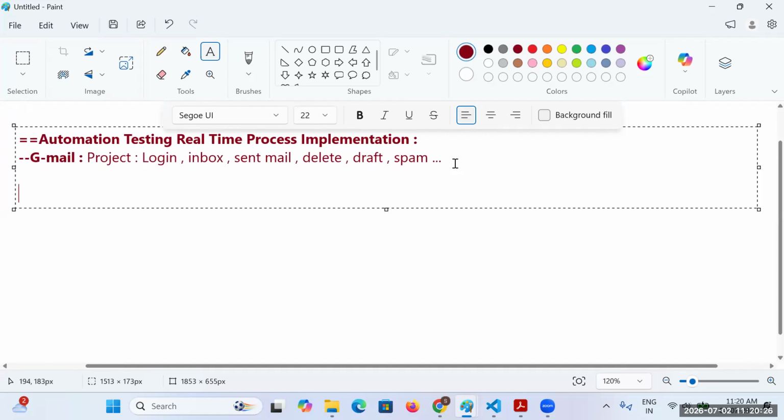100% you never start with automation. It's mandatory that first you need to start with manual. Because you may get in a doubt: why do we need to start with manual? Why not automation? See here.